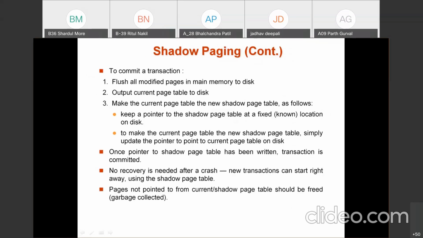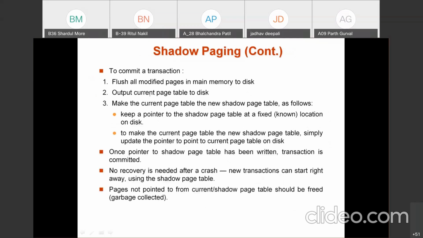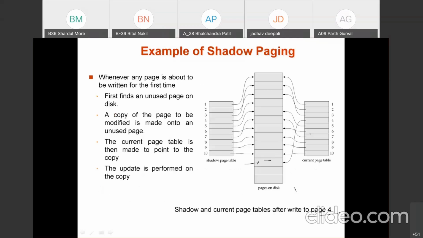So to commit a transaction, what do we need to do? Flush all the modified pages in main memory to disk. Actually the transaction executes in main memory. So which page is modified? This page is modified, correct? So flush all these modified pages from main memory to disk. Store them again on the disk. Output the current page table to disk. The current page table is in main memory while the transaction is executed. Once the execution is completed, output this current page table to the disk.